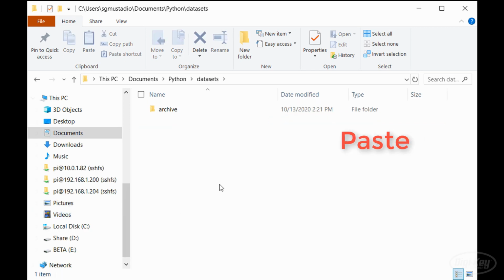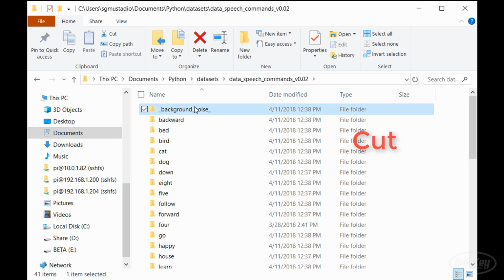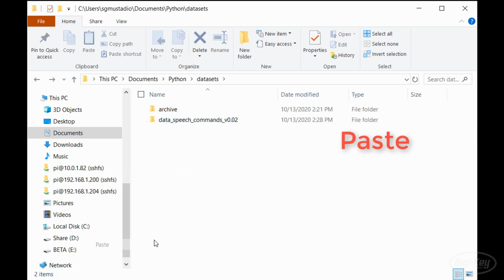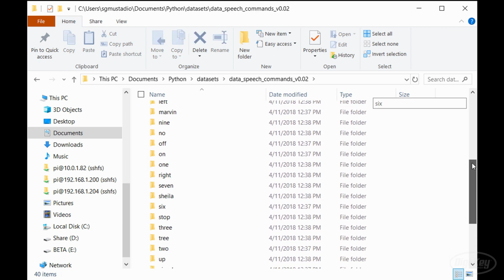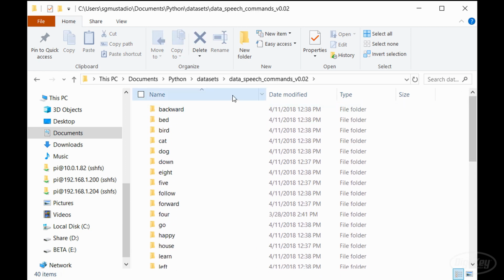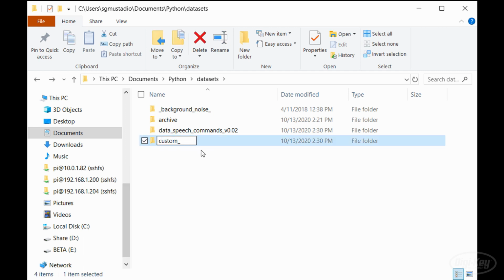Go into that folder and move the background noise folder out, as the curation script needs to have background noise samples separate from keyword samples. You're welcome to pick some of the keywords available in the Speech Commands dataset, but I'm going to show you how you can make your own custom keyword because that's way more fun. Create another folder named Custom Keywords.